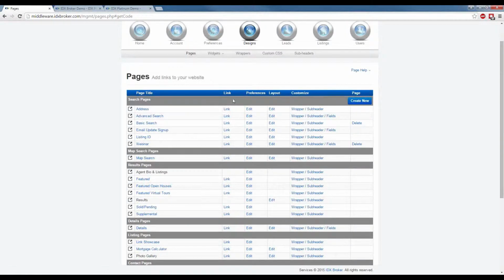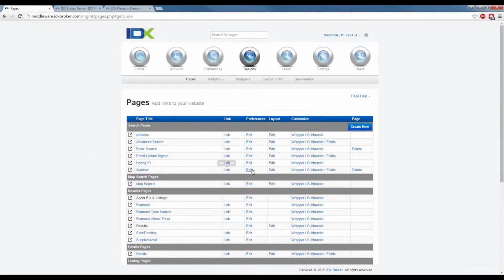And you'll see that all of these pages have links, or at least most of these pages have links for you to be able to do that. Now the next button would be the Edit button under the Preferences column.